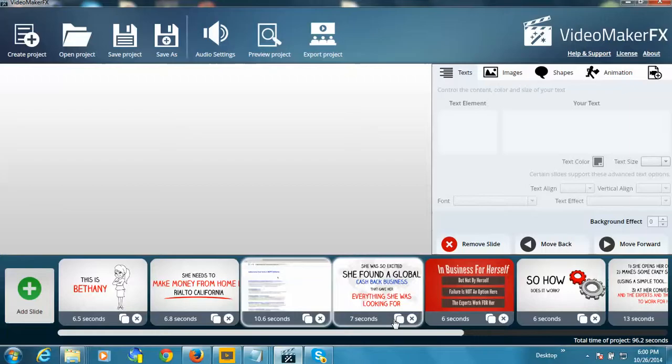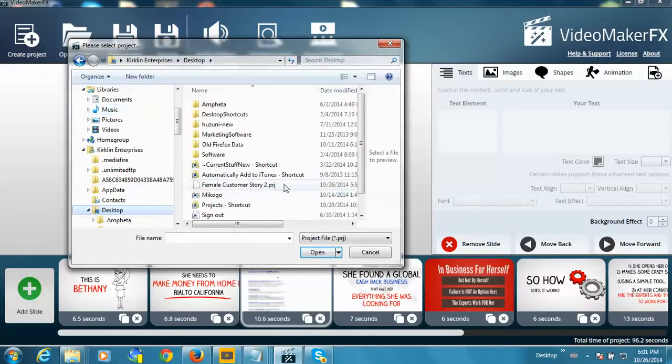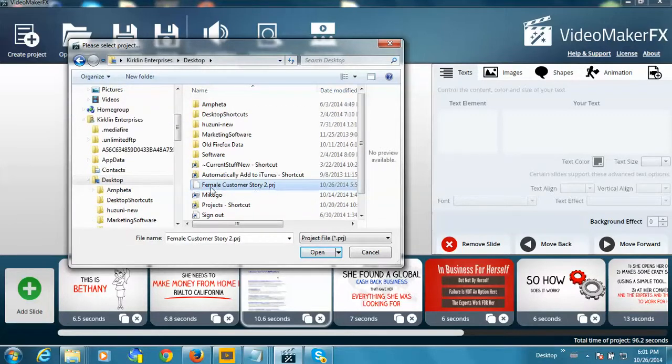Then I'm going to open up VideoMakerFX, log in, and I'm going to click Open Project, this big white folder right here. And then I'm going to go to my desktop. Notice on the left-hand side here, there's always the option of desktop, which is just a folder. So I'm going to double click that, and then I'm going to look for that PRJ file. Here it is right here, Female Customer Story 2.prj. And I'm going to click Open.